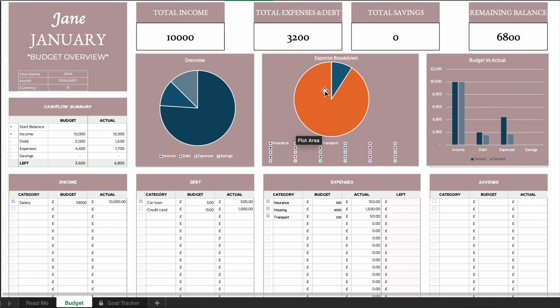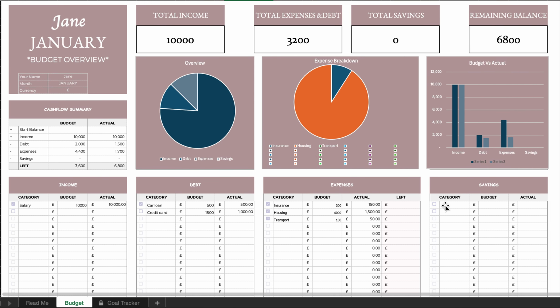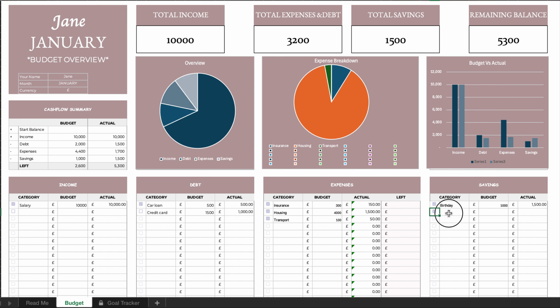Now, if I go to the savings category, for that month, I said for birthday, and I have budgeted to save 1,000, but received 1,500. You enter that. Then again, you click, I saved for, let's say, retirement, and I had budgeted for 1,500 and saved 1,500.